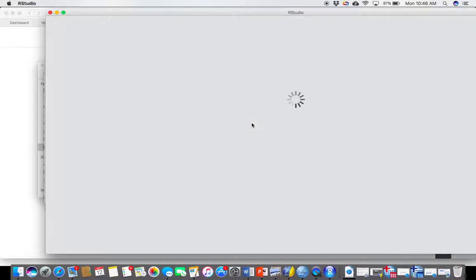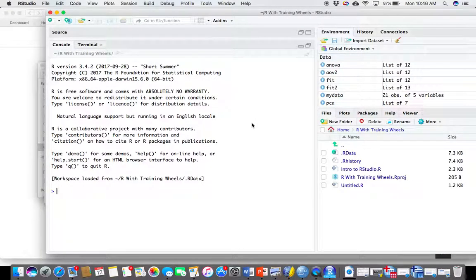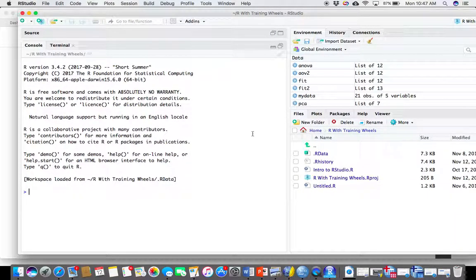And slowly but surely, RStudio is coming up. And voila, there's RStudio. I've already done some work using RStudio, obviously, so some of my work is already here in the environment. But typically this is empty, and this might be empty as well if you're opening up RStudio for the first time. But this is kind of what it should look like. Your console should look like where your output is. It'll have some of the copyright information here. Not super important, but feel free to read through it if you'd like when you actually get your RStudio downloaded.